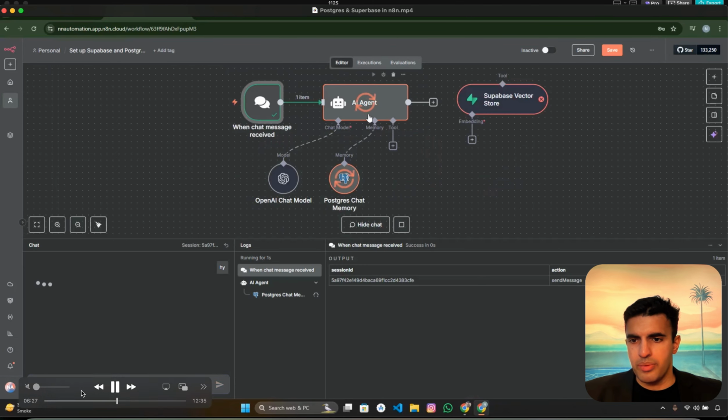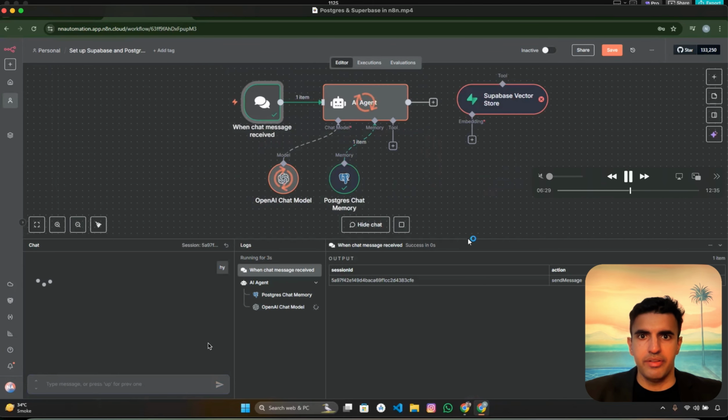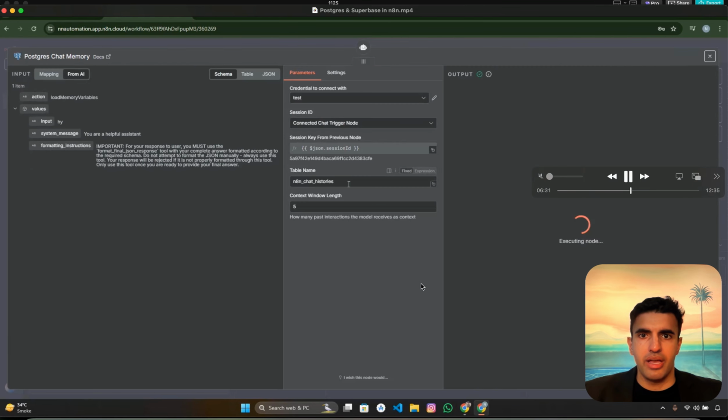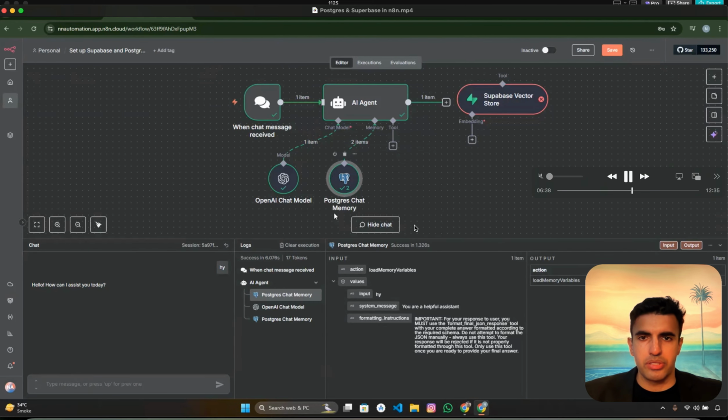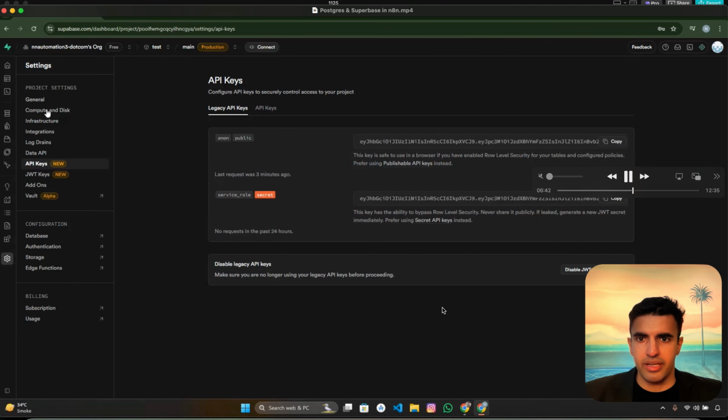Now when we test it out on chat and trigger this, saying hi, it runs this AI N8N table name history. So this is where all the history is saved from the Postgres chat memory. So once we execute this, this all runs perfectly.